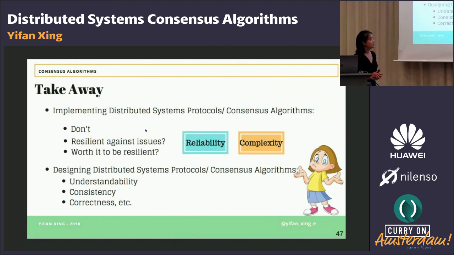So what have we learned from this talk? Well, in the industry, if you're trying to implement a distributed system protocol or a consensus algorithm, the first recommendation is to try not to do that. Because implementing an algorithm is different from understanding an algorithm. It's much harder to implement one. There are so many issues that you need to think about, and you need to test your system to really make sure that it works. And we all know that testing distributed systems is ridiculously hard.